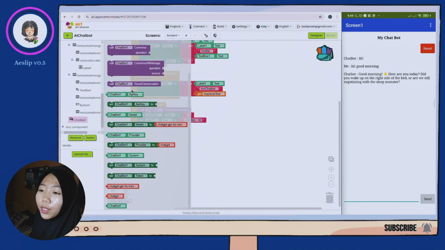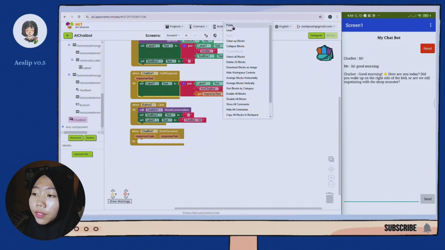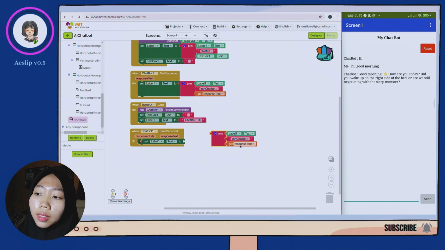Okay, to improve it again, we can go straight back to the blocks and add when request error. So here a notification will be given if there is an error in the request process. You can change it directly like this, or you can stay with the default format.